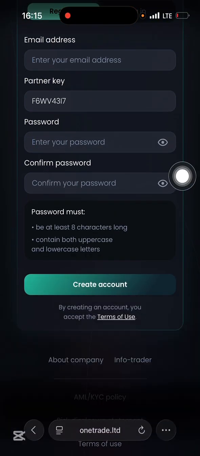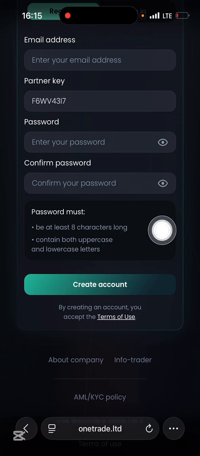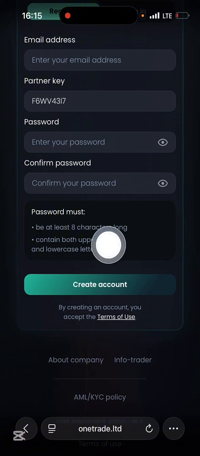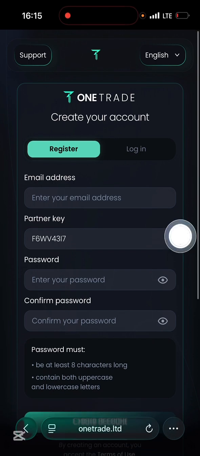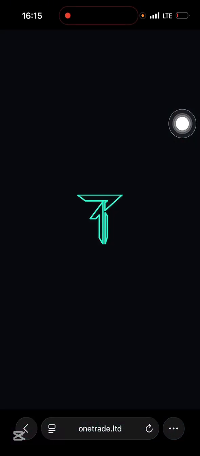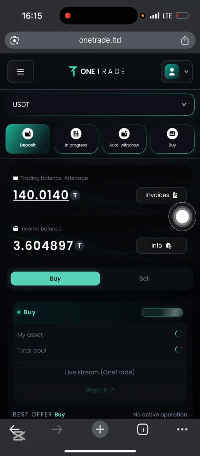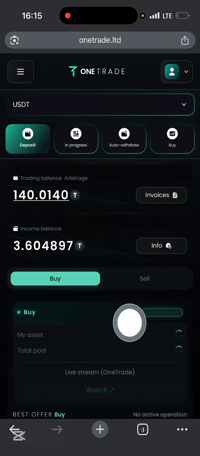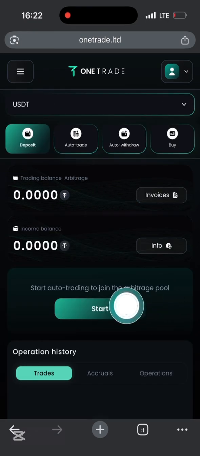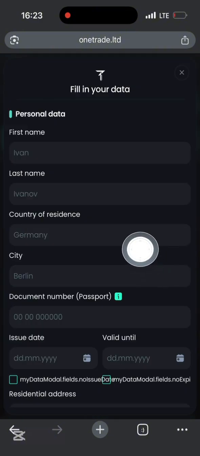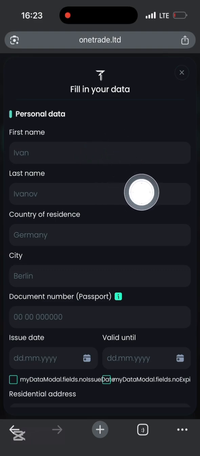Make sure you use a password that you can easily remember, and it must be at least 8 characters long. Click on create account, and once you are done, click on login to log into your account. Enter your email address and password, and immediately after you log in, you are going to see the start button. Next, click on start or deposit, and you will be asked to complete a KYC.